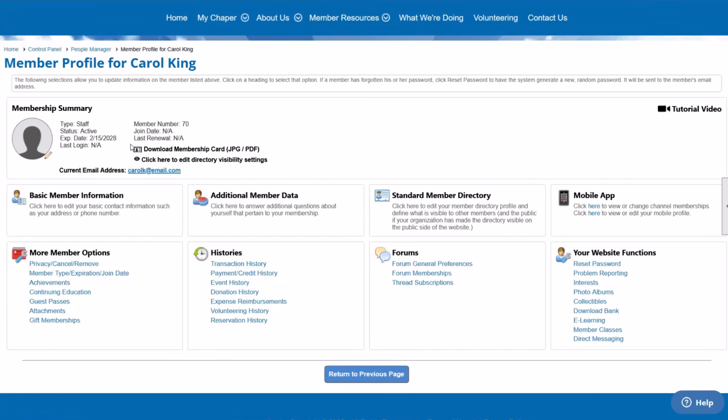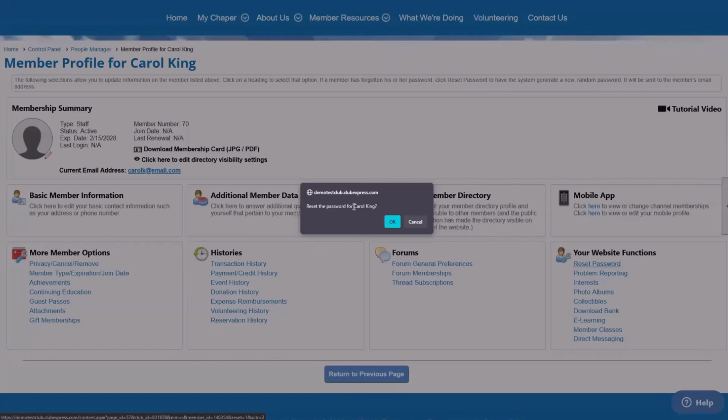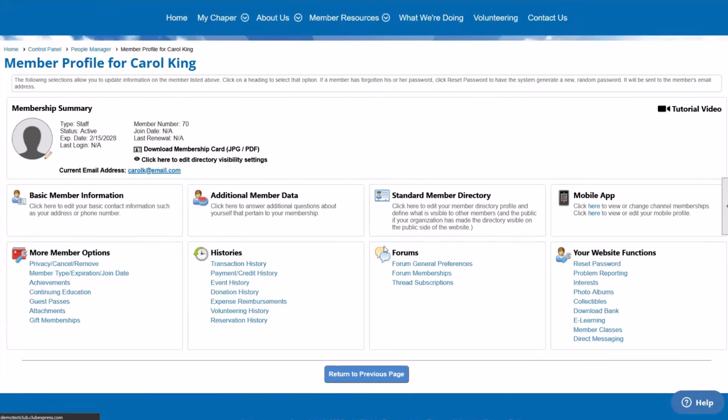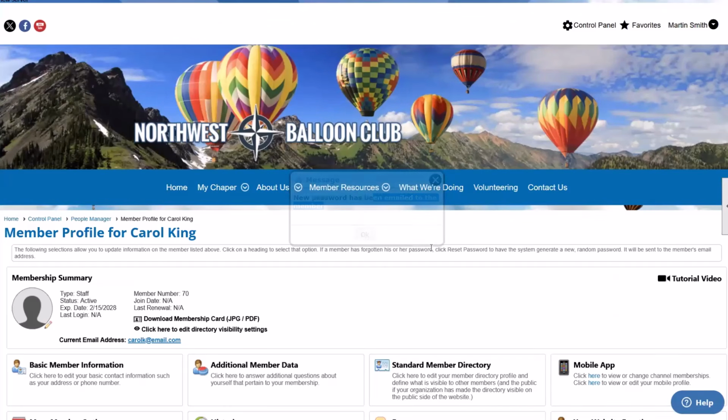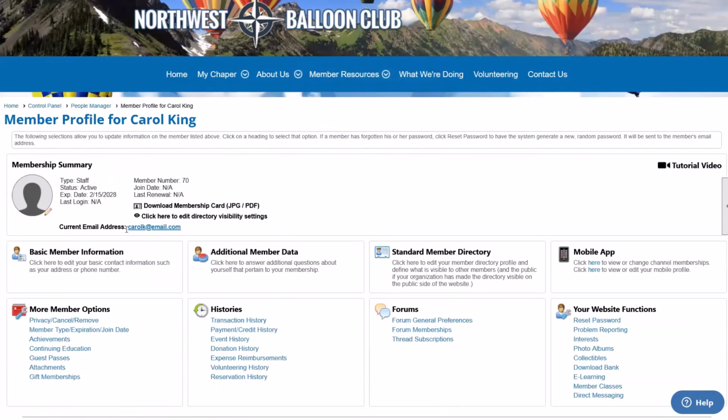The final thing in the member profile I like to show people is if you ever have a member who gets locked out of their account, say they forgot their password for one reason or another, over here under your website functions, there is a reset password button. This will let us reset the password for someone. If we do reset a password, it will send an email to that member with a new password, and it'll let them know their username as well. So it's very important to make sure that they have the correct email address here, because that's the only way it's going to reset their password.